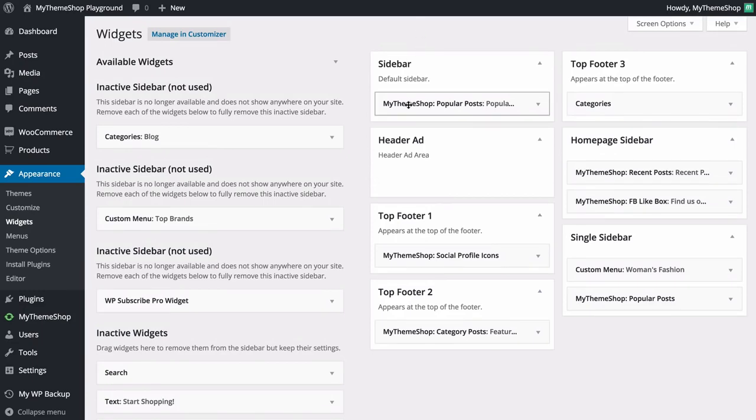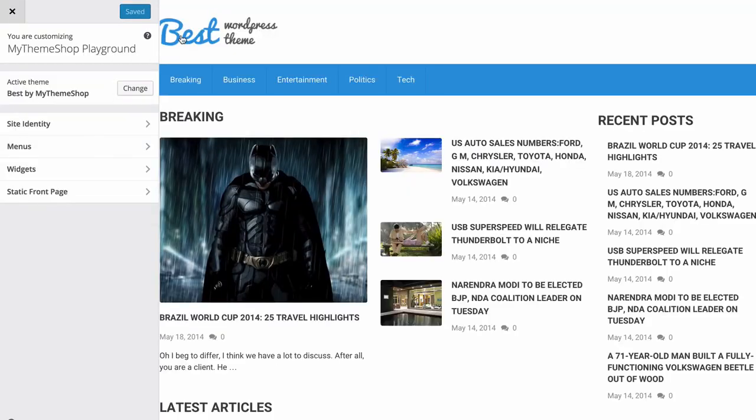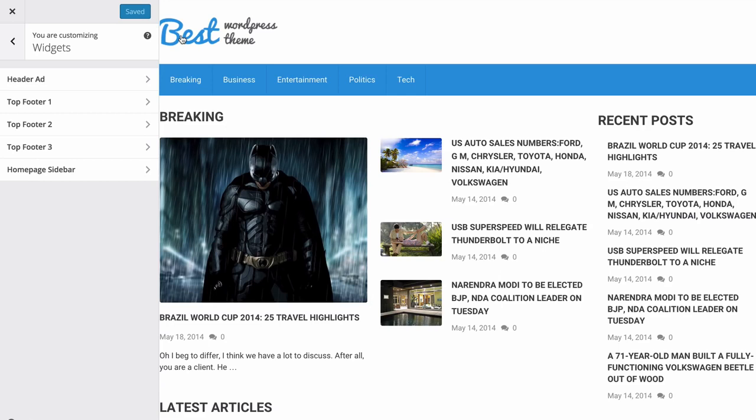And as always with widgets, these changes are going to be made immediately, so you're going to be able to see those reflected on your site straight away. Now you've got one other option, which is manage the widget areas in the theme customizer, and that's going to happen if you click manage in customizer.